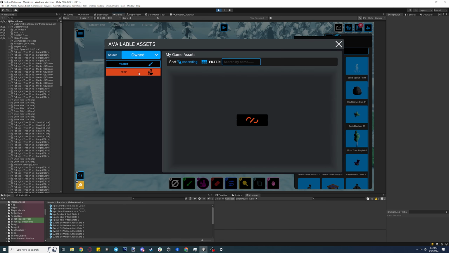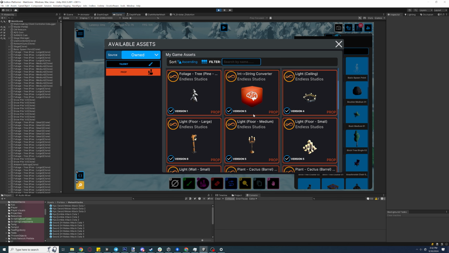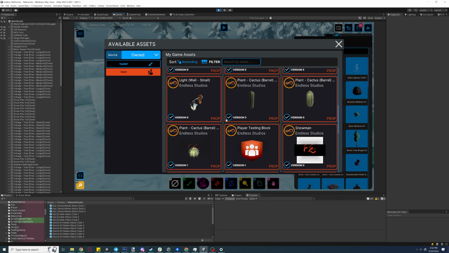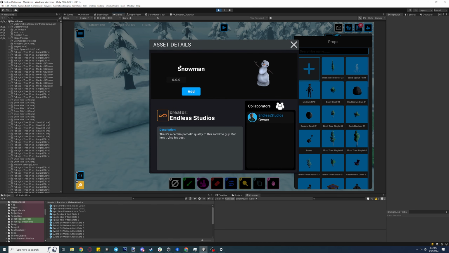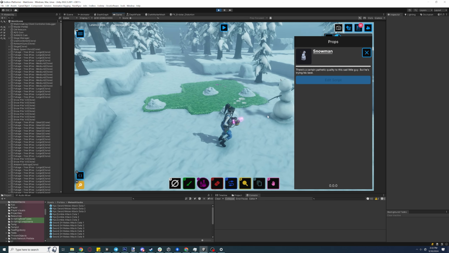So I'm going to go to owned, and I'm going to look around here. I have a bunch of different props. I've got lights, small trees, and so on. I've got our snowman, and you see it's called Snowman. He's version 0, and there's a certain pathetic quality to this sad little guy, but he's trying his best. So that's our description. We're going to expand that later to include other things as well. So I'm going to go and add our little buddy to the library, and here he is.